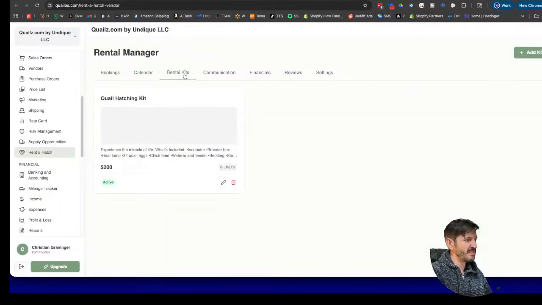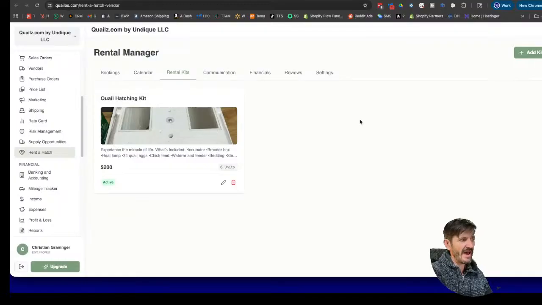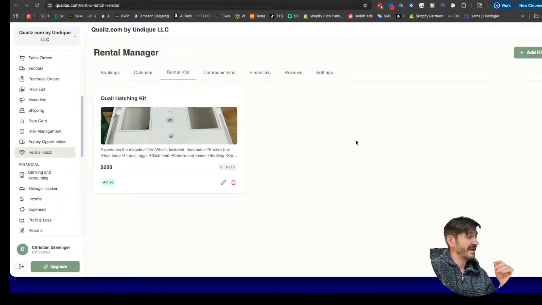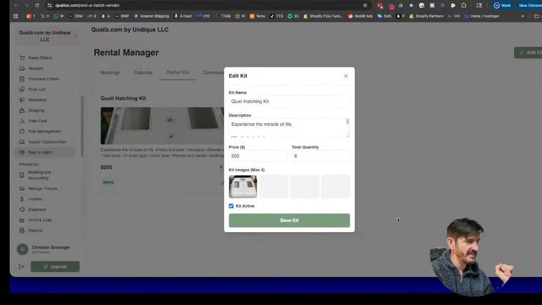Then the important step is the rental kits, and you can offer different types of kits as well. Let's say you have different types of incubators, then you can make separate types here. Or if you're a farm who has quail and chicken and you want to give your customers a choice, then you have one kit here for quail and another one for chicken, for example. But up here, you add your incubator type.